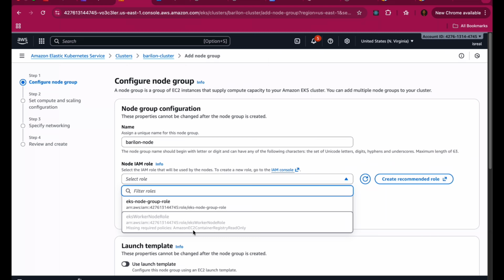Missing required policy, Amazon EC2 container registry read only. I think we have some missing permission that we need to add to the IAM role in order for us to select it here. Now, this is the beauty of doing a demo. This is the beauty of doing hands-on, so you can actually understand what needs to be done. If you do a project and you're just getting everything right, you're not getting stuck, then you're not actually learning anything. So let's go back and see what the problem is.